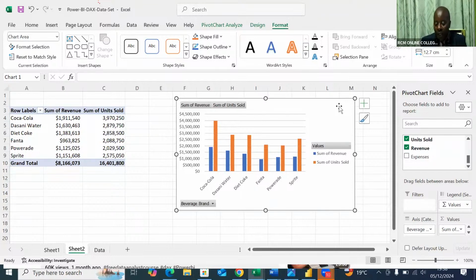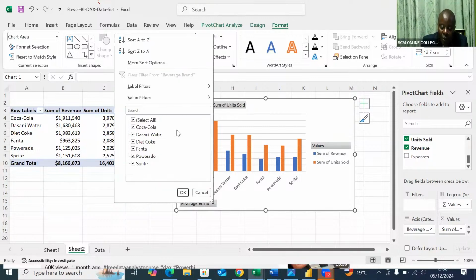Now we have something very interesting. And you know, this pivot chart is always connected with this. Always connected with this. Always. All right. Such that if I come and filter, maybe my bosses don't want me to talk about Dasani water. They don't want Diet Coke. Maybe they want every other thing, so I can filter them out by unchecking them.